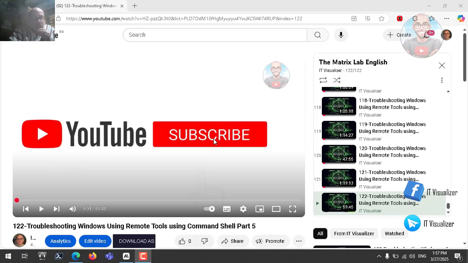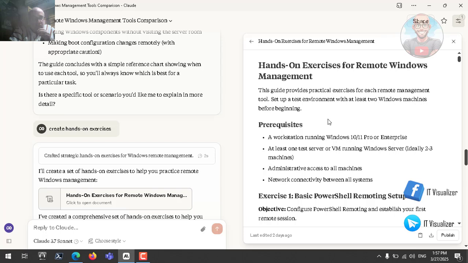Today we will have some hands-on exercises on these different remote tools, how we can use them, some examples, and then after finishing these hands-on exercises, we will see a learning dialogue to explain these different remote tools. So let's start from where we stopped last time. This is hands-on exercises for remote Windows management. Let's see the exercises.